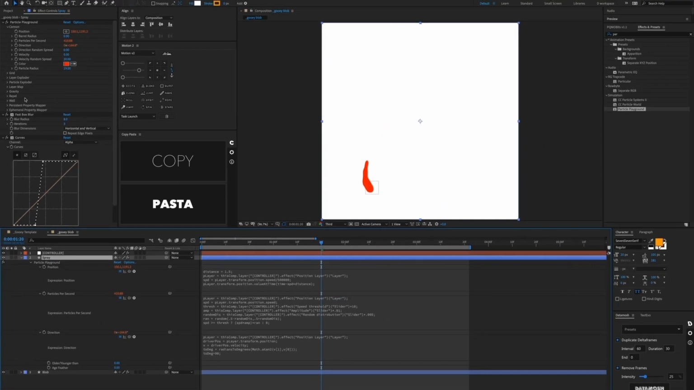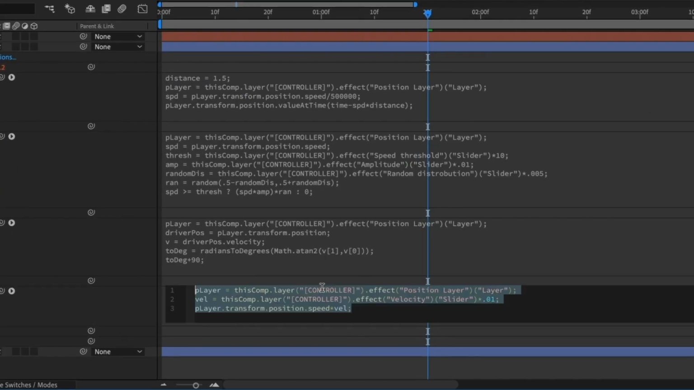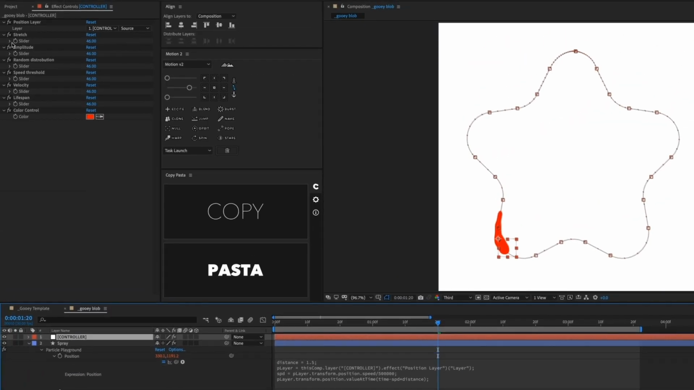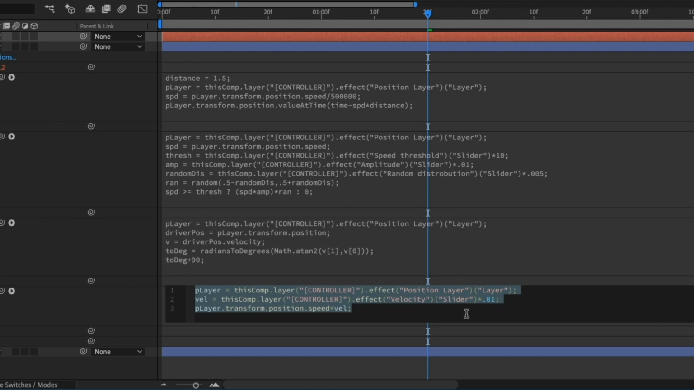Next thing that we can start affecting is the velocity. So let's go back to that particle playground. I'll click on velocity, and let's enter in this new expression here. Inside of this expression, funny enough, we have that same P layer variable set up to be looking at the layer selector inside of that controller. And we have velocity set up to be that velocity slider inside of this controller. So this guy right here. After that, we're multiplying that velocity by 0.01.